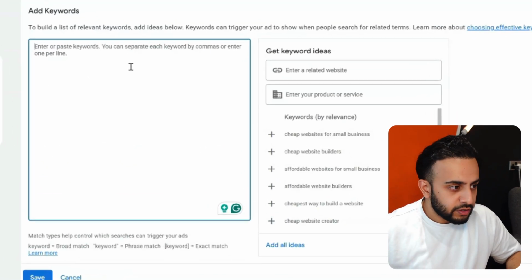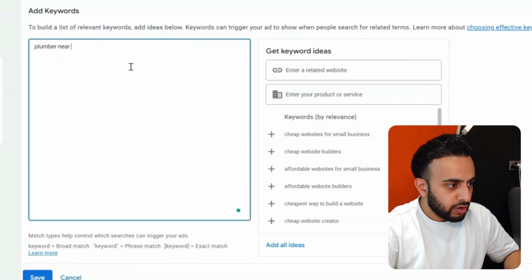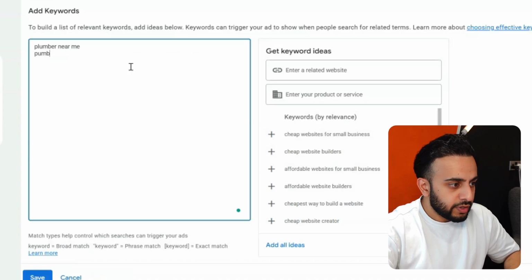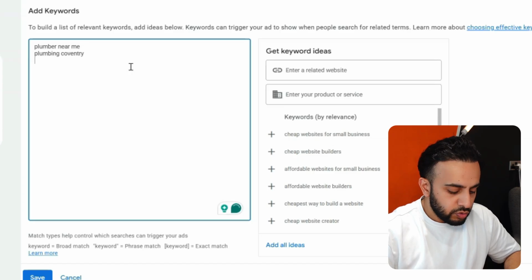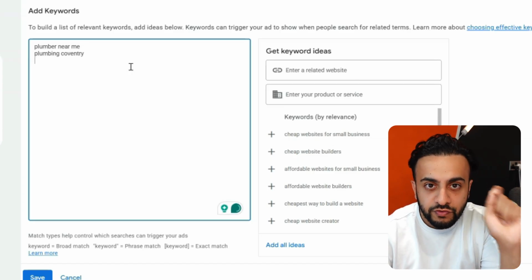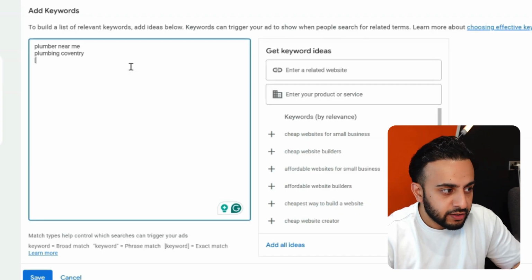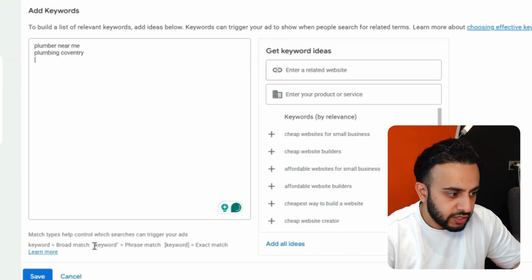Rather than having a keyword such as plumber near me or plumbing Coventry, you want to make sure it's either a phrase match, which is by adding the apostrophe sign at the top, or adding in the bracket for an exact match, which you can see here as well.